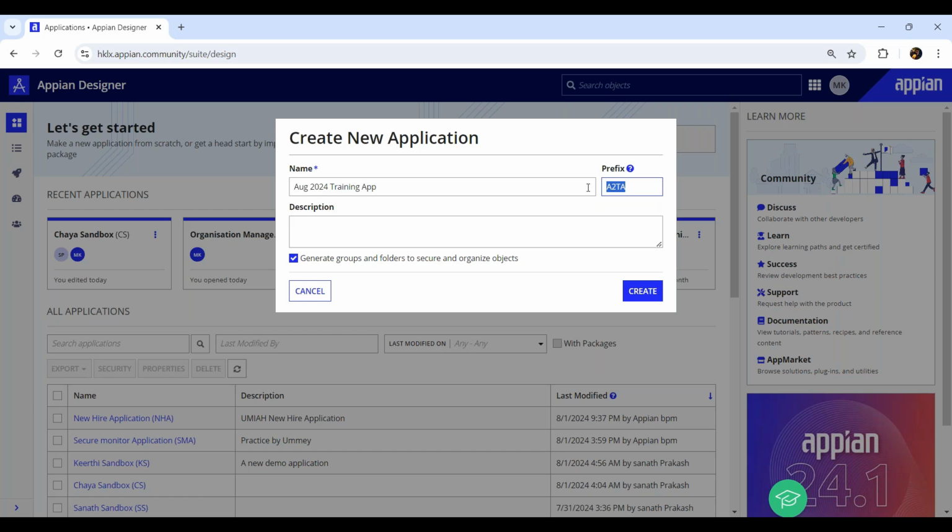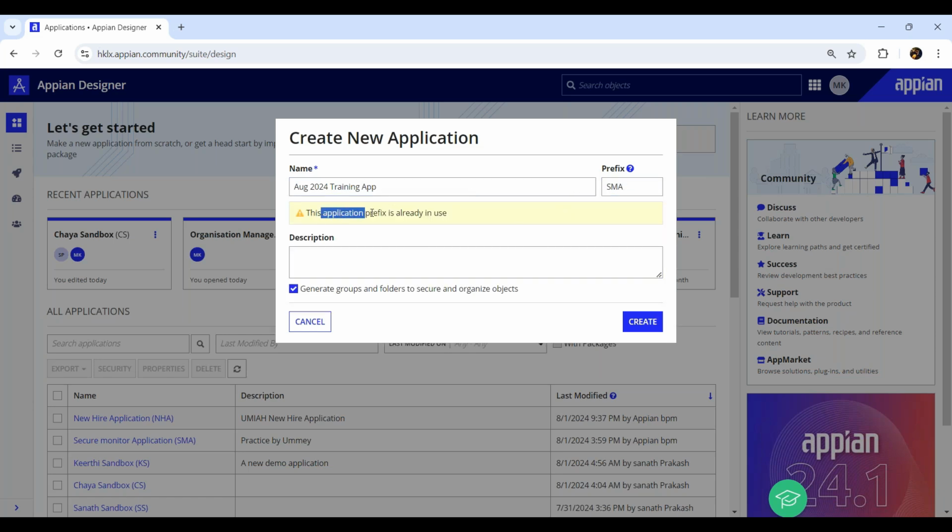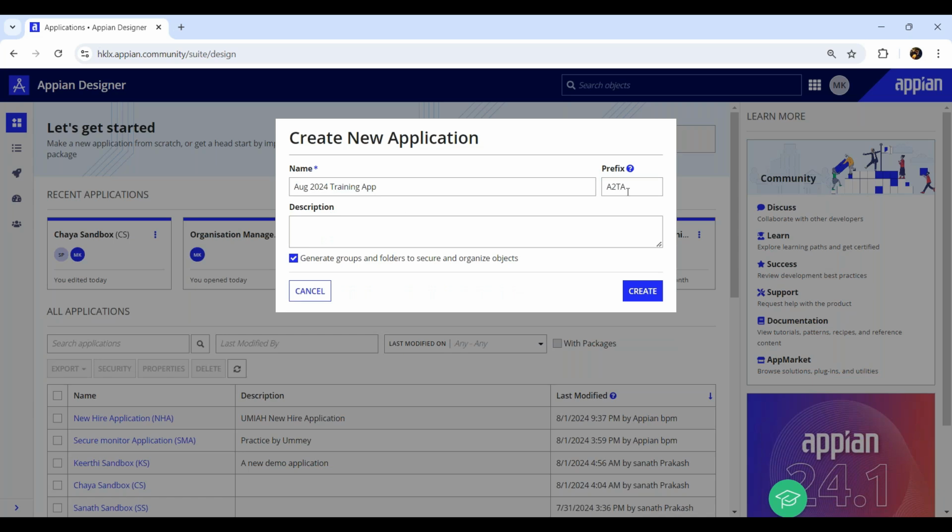This is a very important prefix. Let's say I try some prefix like SMA. It says this prefix is already in use, so we cannot use this prefix. This prefix is also useful to uniquely identify your objects. So we add this prefix.